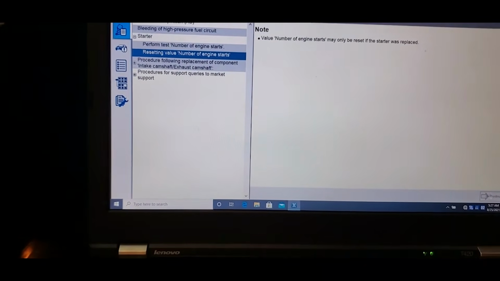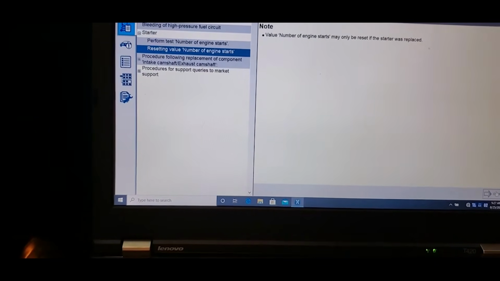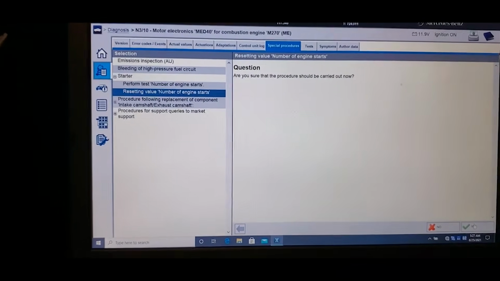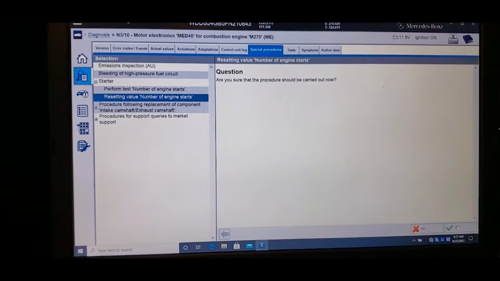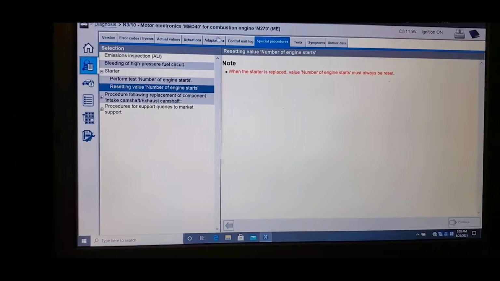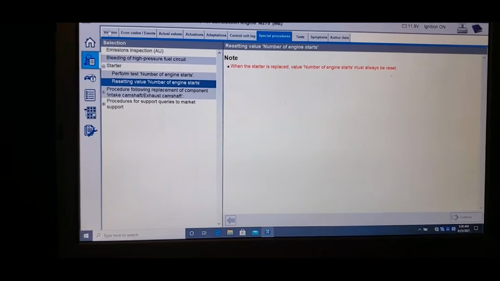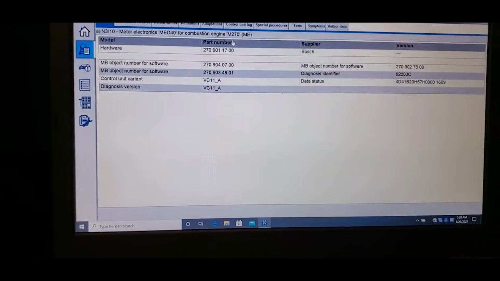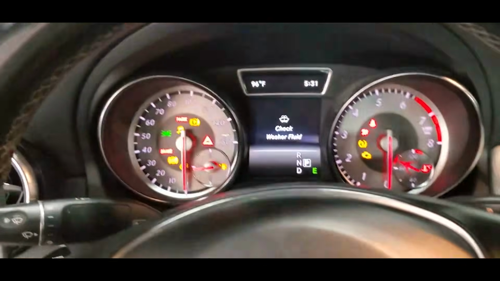I don't have any start or replace. So let me see what I have. No, I don't want to do that. You believe that if you change the starter, you have to program it? That's funny.